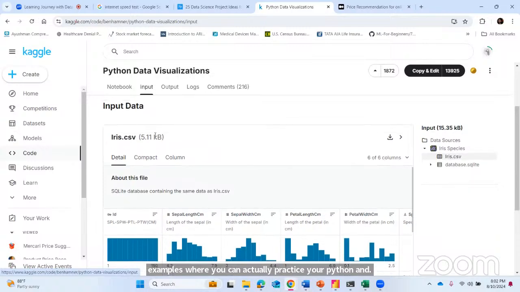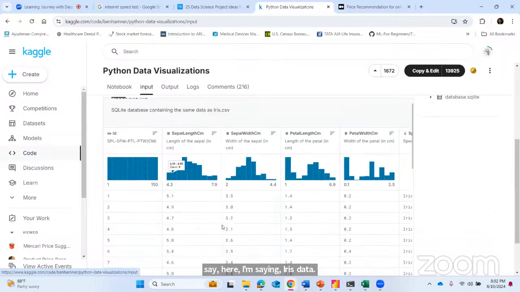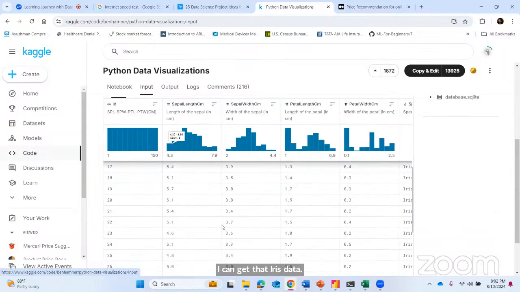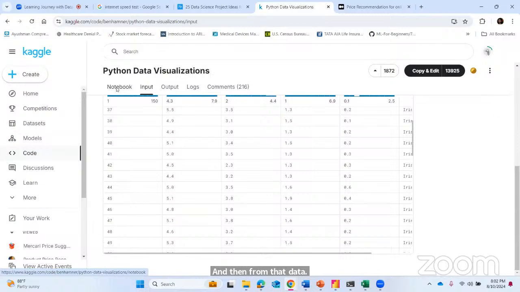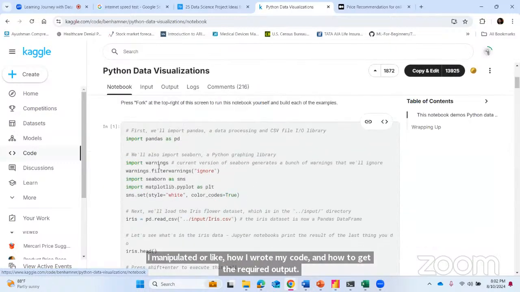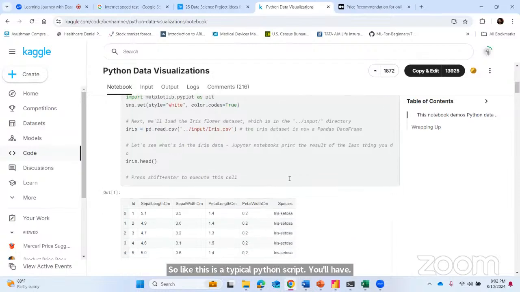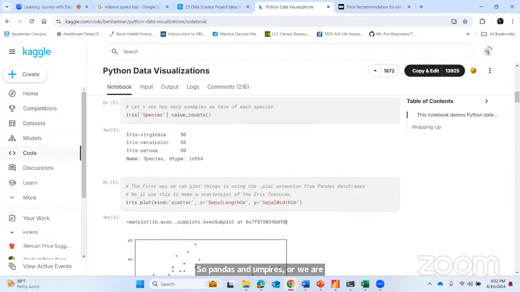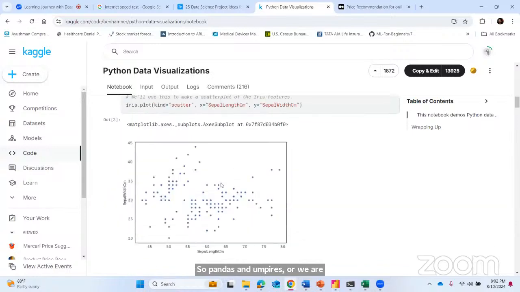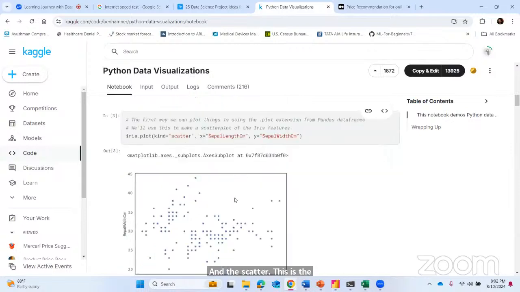Let's say here I'm using the iris data. I can get that iris data, and then see how I manipulated it, how I wrote my code, and how to get the required output. This is a typical Python script you will have. We are using pandas and numpy, and this will be the data. And the scatter plot, this is the EDA part. From the scatter plot, I can understand this is an outlier.